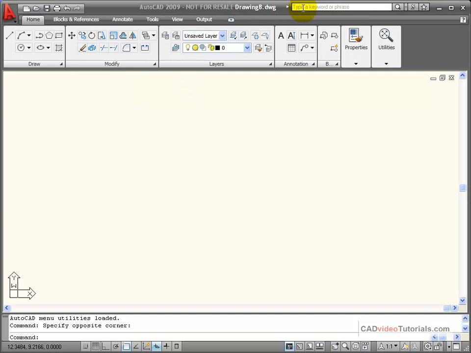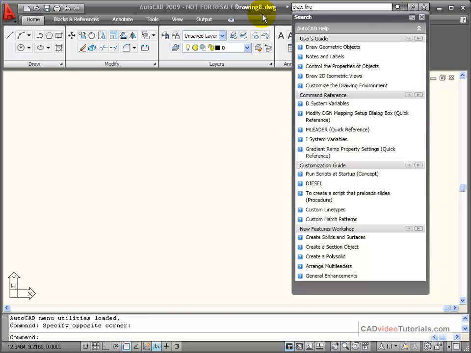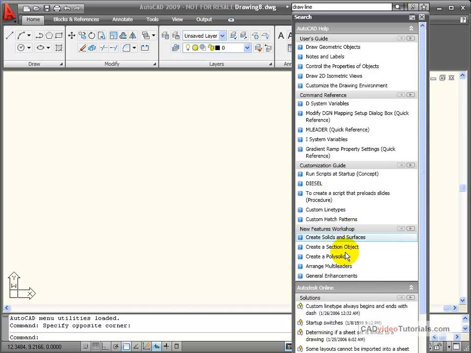Also on the title bar, I have my Info Center, where I have a keyword or phrase search box, so I can enter a question or a keyword like "draw a line" and hit enter. And from my search, I can get information from the user's guide, also from the customization guide, new features, and even Autodesk Online.